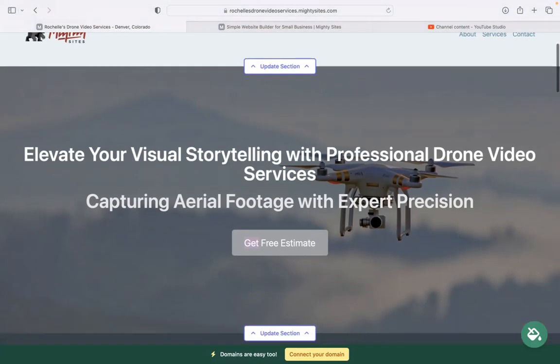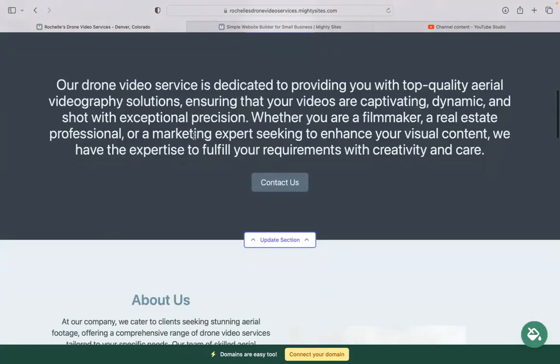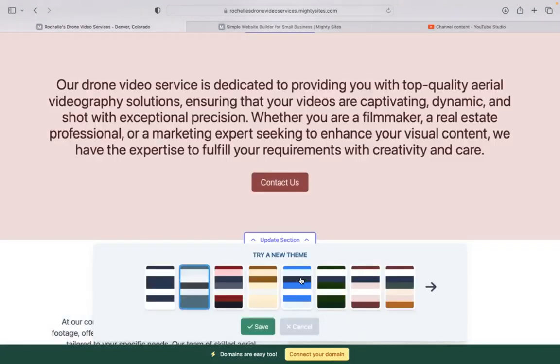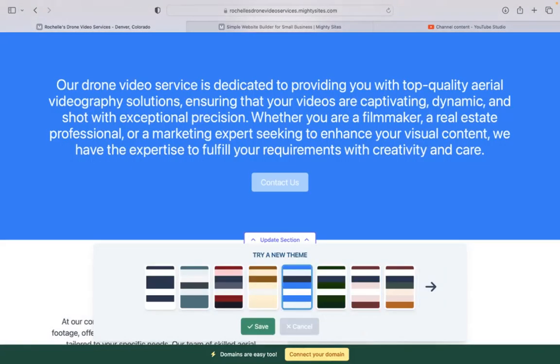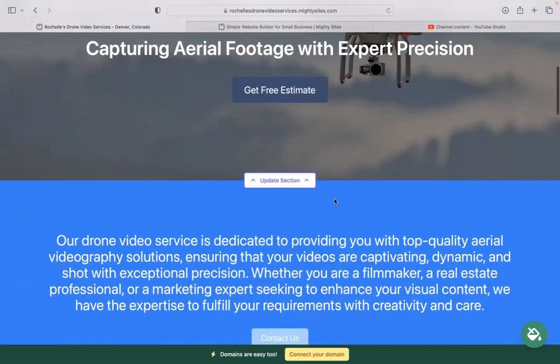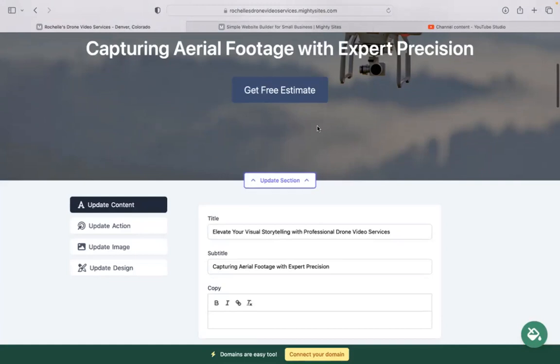Now, with MultiSites as well, we pre-selected the colors for you. If you'd like to change them, go ahead and click on that paint bucket, bottom right-hand corner, and go through the various color palettes available for you to use. For each section you'd like to make amendments to, click on update section directly underneath it.